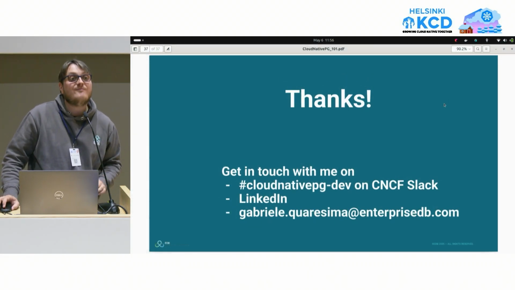Do you know if there are any big production deployments done already with this one? Yeah. The question is, do you know that there are already big production clusters with CloudNativePG? This is the question. Yeah, I know, and there is.